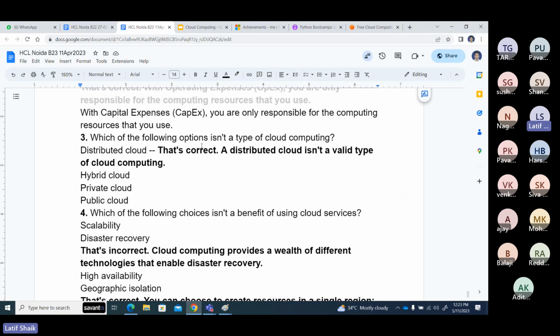Which of the following options is not a type of cloud computing? Private cloud, public cloud, and hybrid cloud are types. Distributed cloud kind of stuff is not there, so it's not a type of cloud computing.